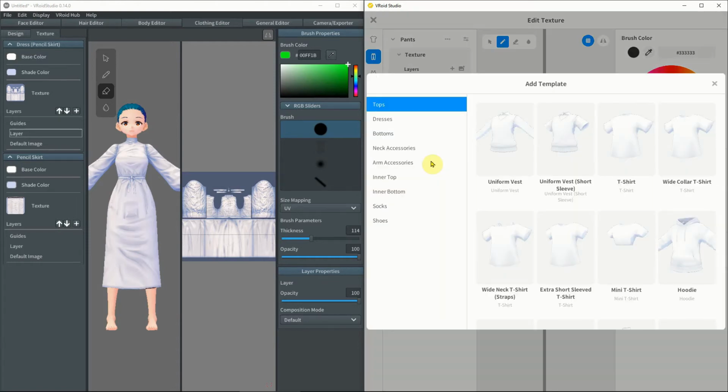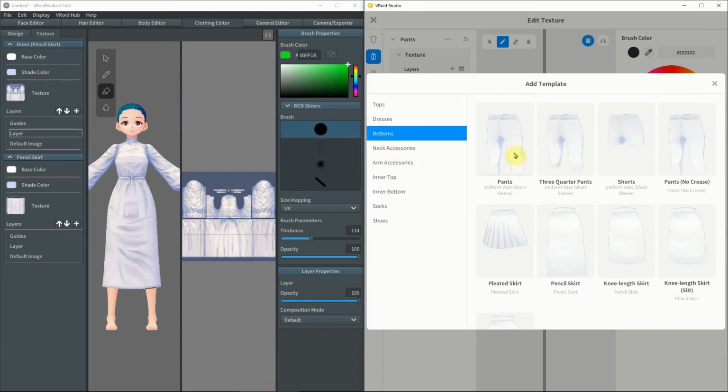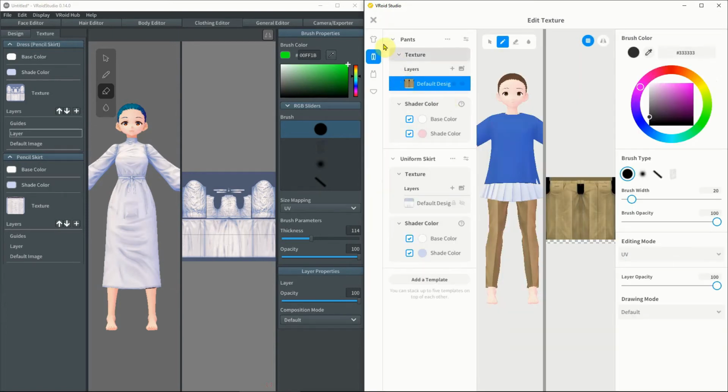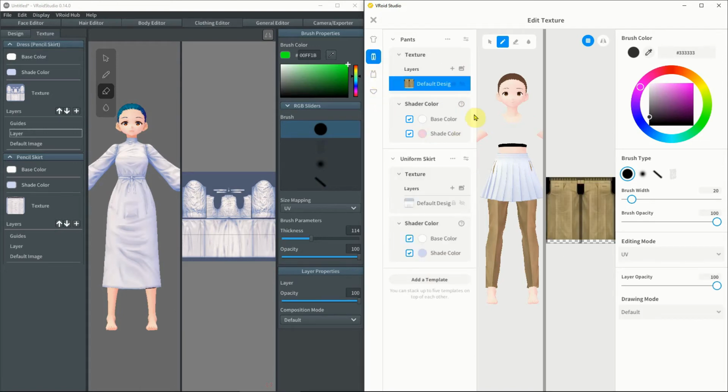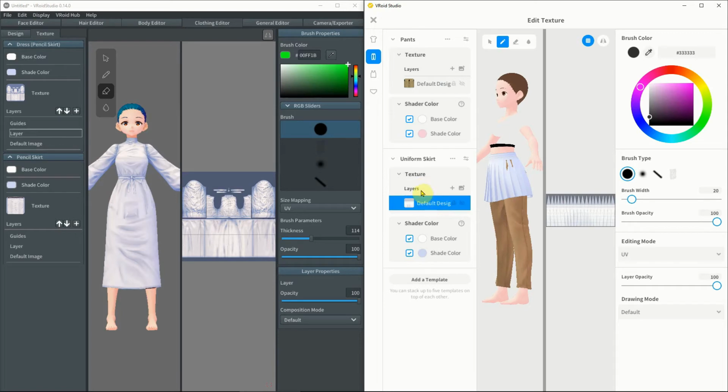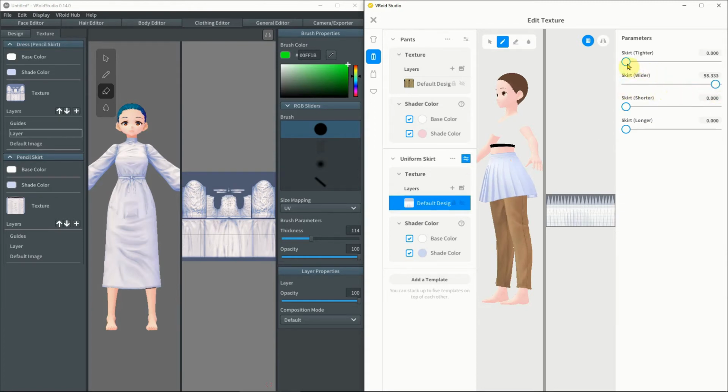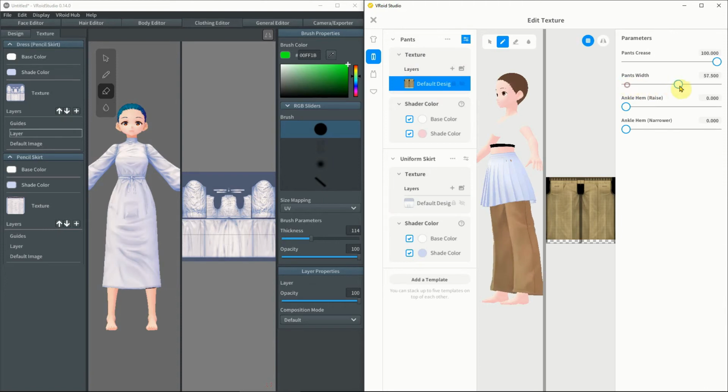Okay, let's do something simple like placing a skirt on top of her pants. So you can see here that the pants are clipping through the skirt. And if we try to modify the skirt parameters, it doesn't really help. Modifying the pant parameters doesn't help either. So we're stuck having to erase the clipping texture underneath.